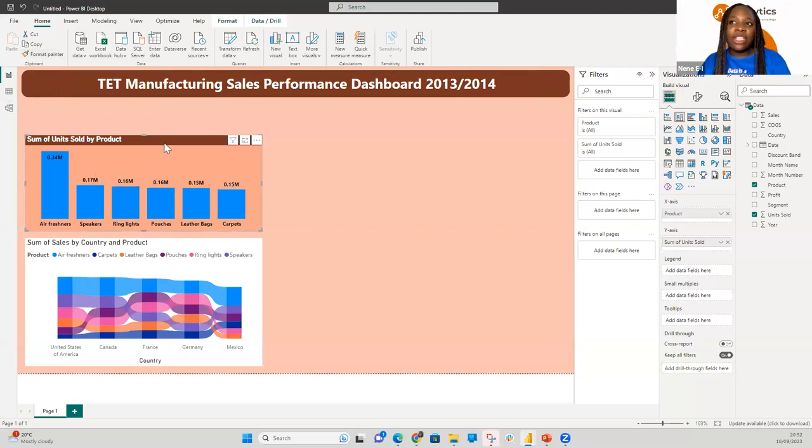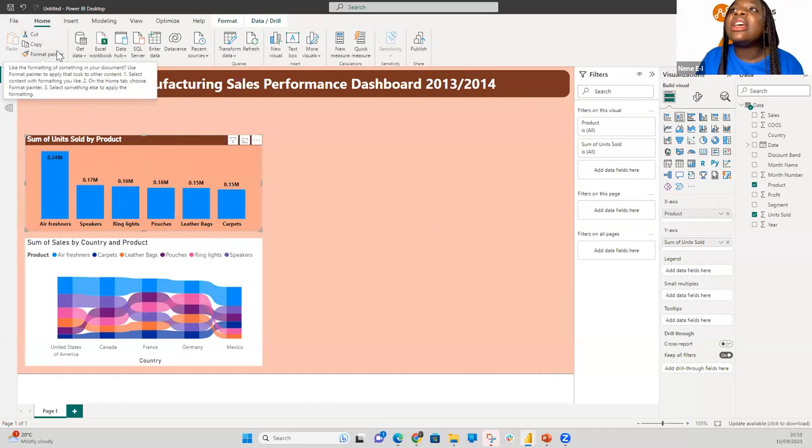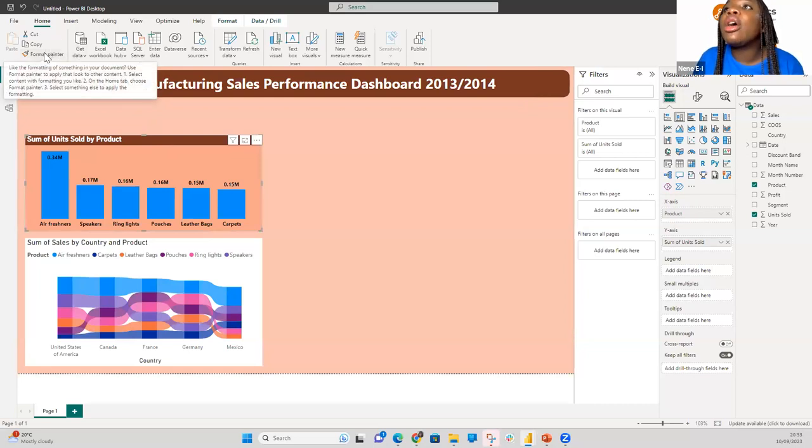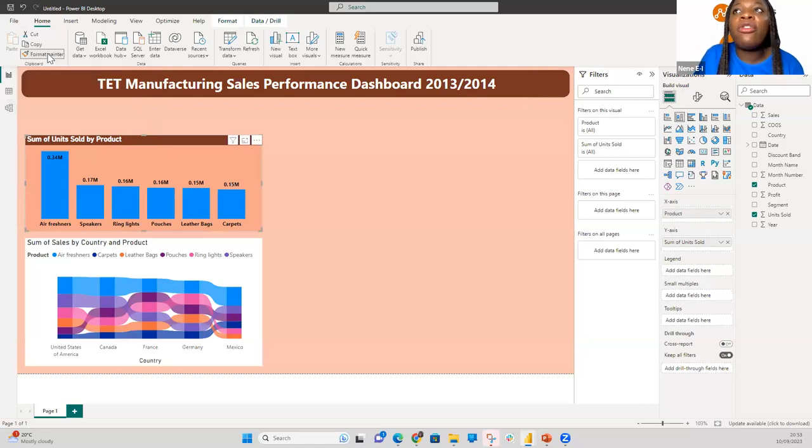So now, we like this formatting and we want to replicate it here. It says: like the formatting of something in your document, use Format Painter to apply that look to other content. Step one, select content with formatting you like. That is this; we have selected this. Step two, on the Home tab, choose Format Painter. I've clicked Format Painter. And step three, select something else to apply the formatting.